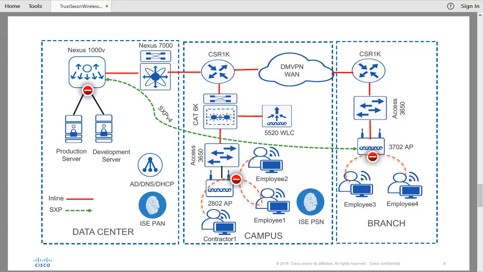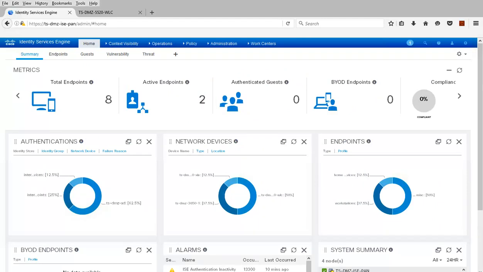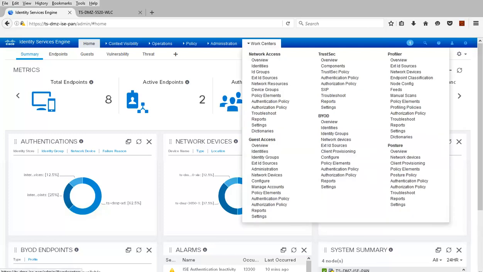Let's start with the ISE configuration first before moving on to the wireless LAN controller configuration. Here is the ISE dashboard which provides rich contextual information of endpoints as well as network devices. Under Work Centers is where the TrustSec configuration resides. Let's go to the TrustSec components to look at the security groups which are defined in ISE.